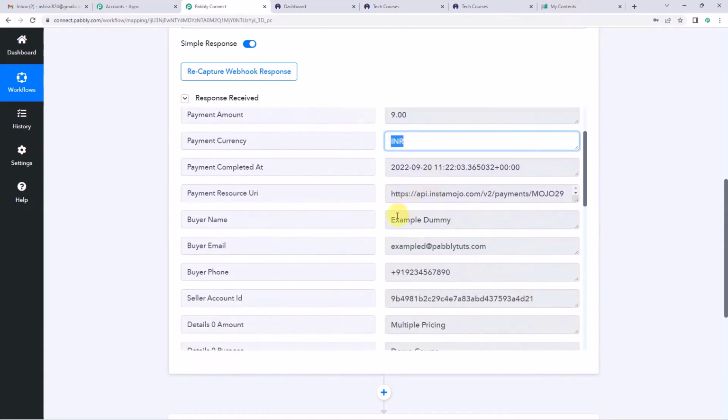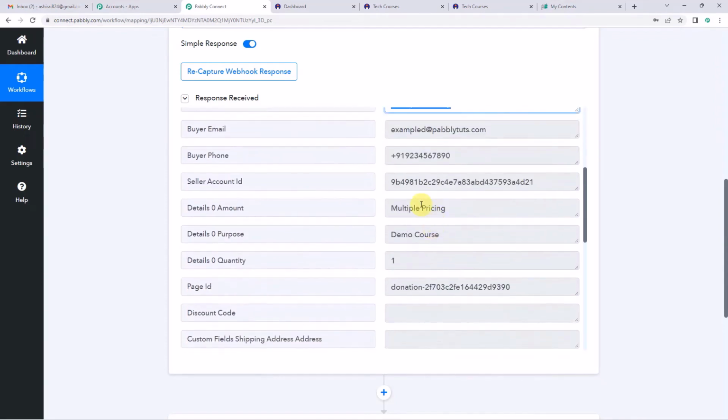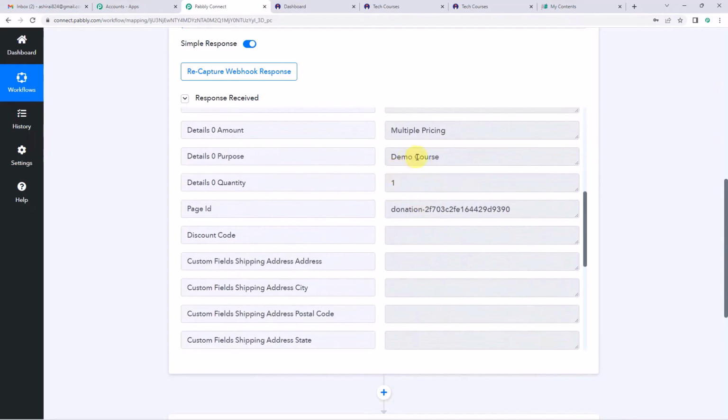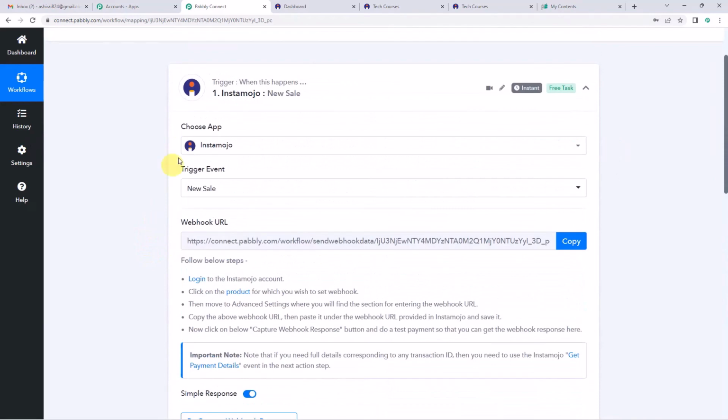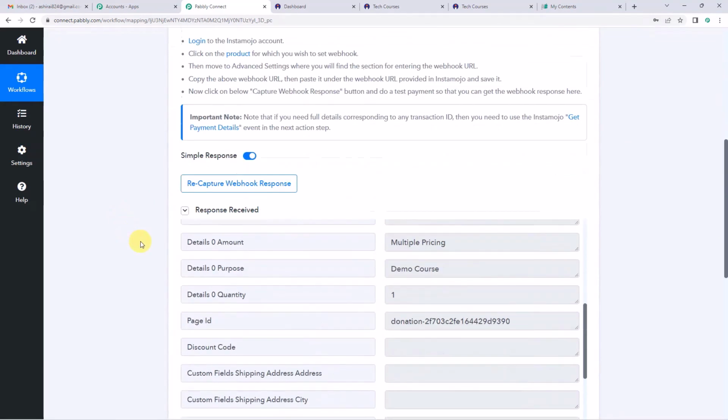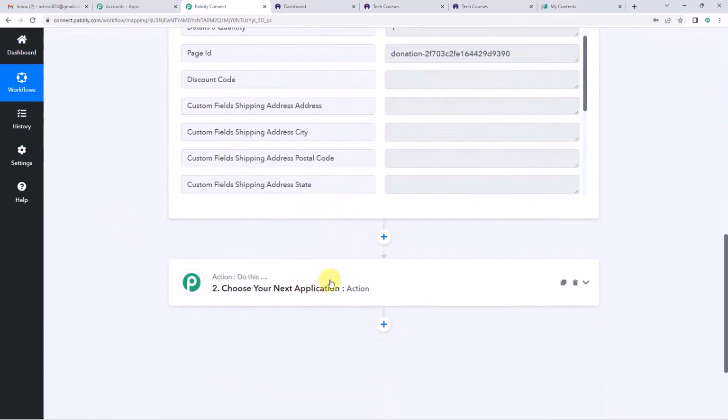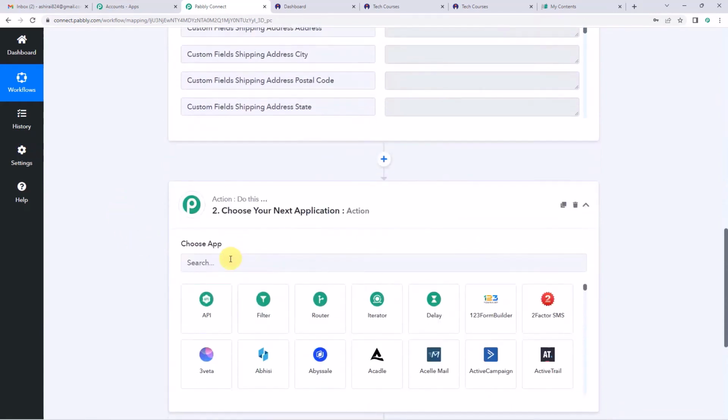Scroll down, you will get the buyer customer details like customer name, example dummy, and since this is just for testing purpose, I've given such names. Then the customer email address, the contact number, and then the product that they bought. Okay, so this means we have successfully integrated our Instamojo with Pabbly Connect. Now on to our action step.